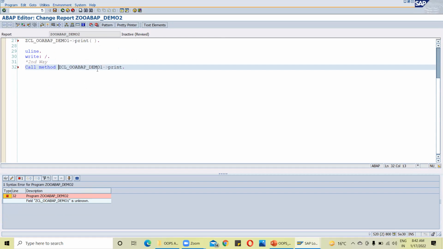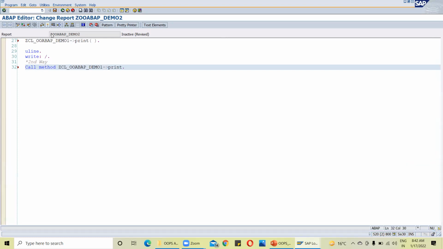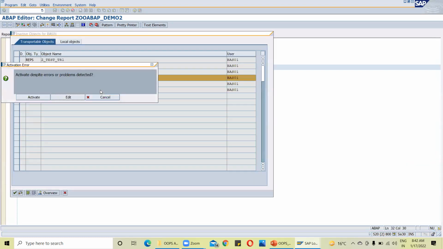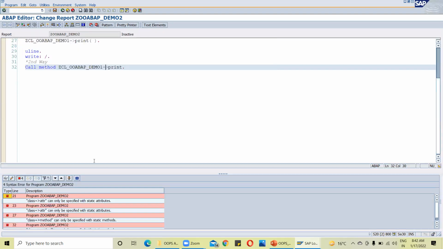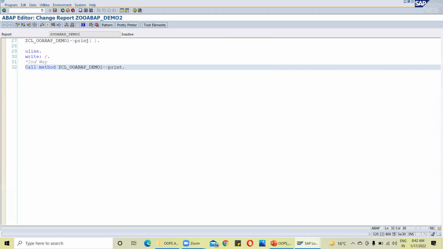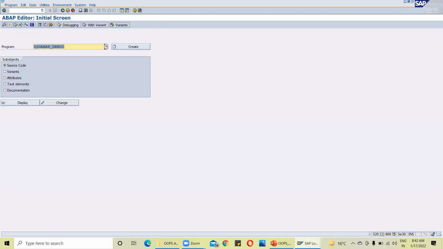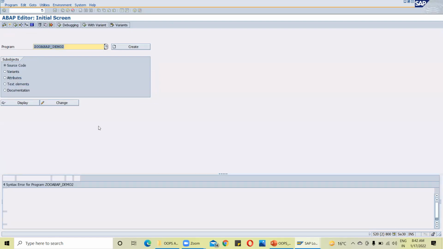So what is this call method? And here why is it giving me the error? We have to use this, right? Like this we have to access. Check the syntax now, activate this one, got activated, and again some error. Let's see what's the error now. The attribute can only be specified with static attributes. That is fine. Okay, so just go here, let's try to activate from here. It's giving us the error.